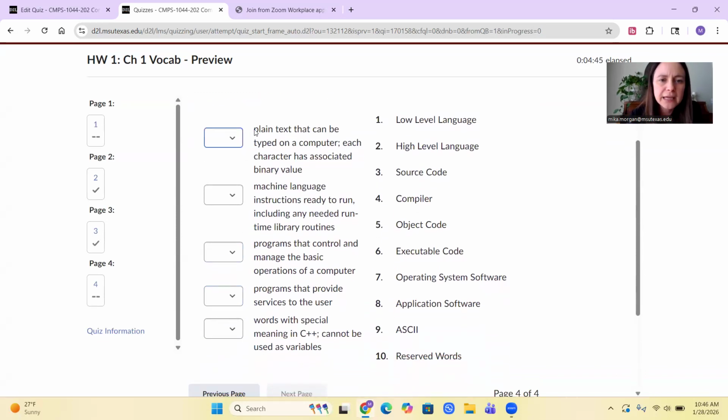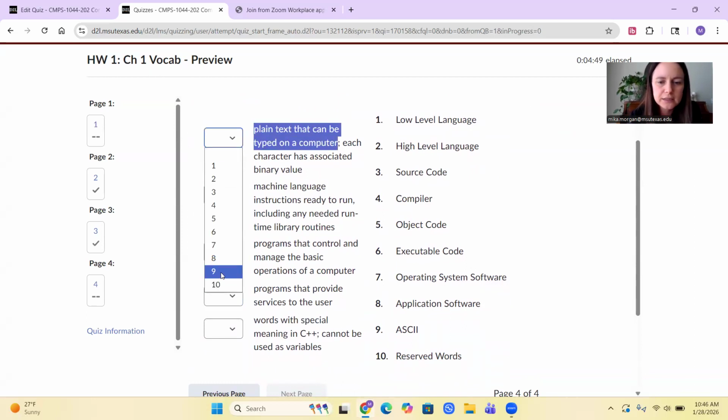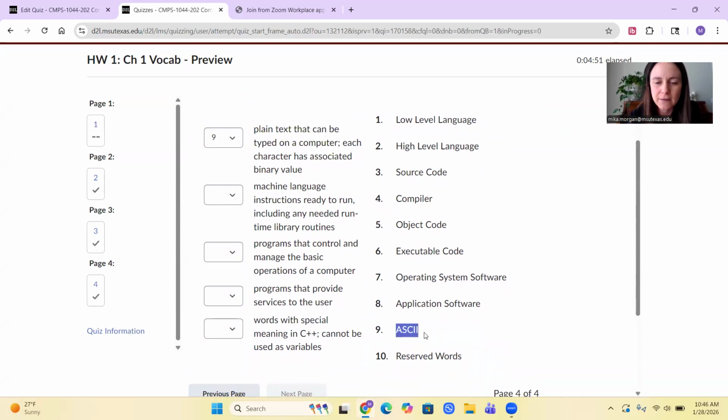The plain text that can be typed on a computer is the ASCII value. I don't think I've talked about ASCII values yet, and actually I don't know why that's in this homework, because we won't talk about binary numbers and ASCII numbers until Friday. Oh, I guess that's fair, this homework isn't due till the weekend. We will talk about the ASCII chart more on Friday.